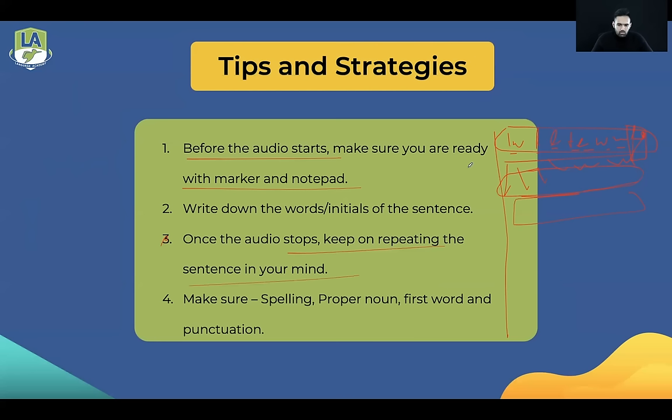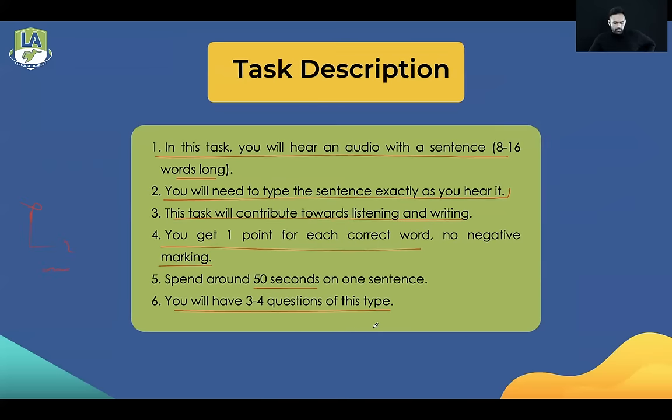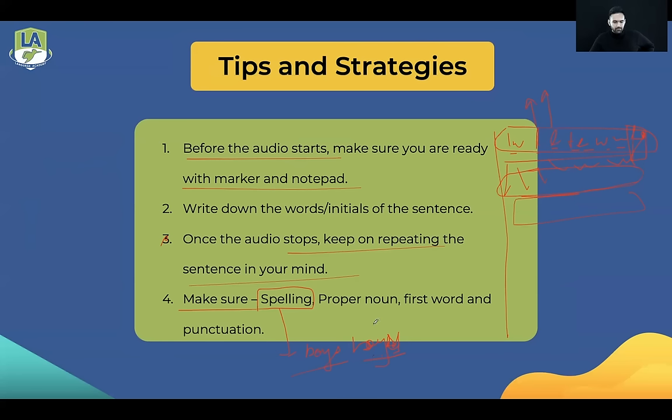You need to make sure you don't forget any word, because I see a lot of students taking down all the initials and then forgetting what the word was. Make sure to get 1 point per word. You need to make sure your spellings are perfect. If they are saying boys and you're just writing boy, you're not going to get anything. So there should be S or ED if it was there in the audio. There's nothing called Boyd. I've just given you an example.